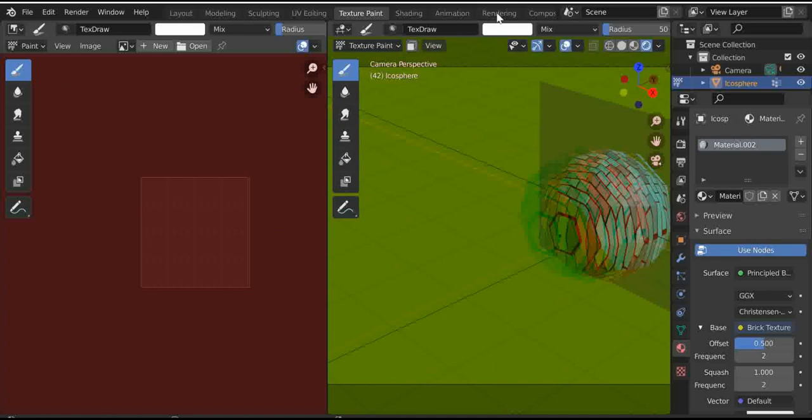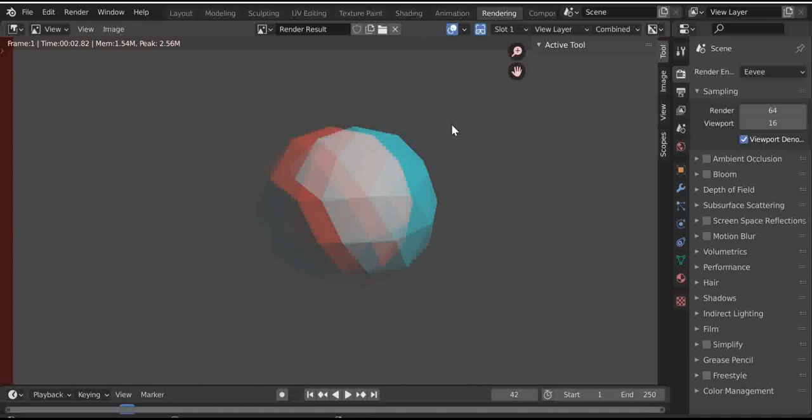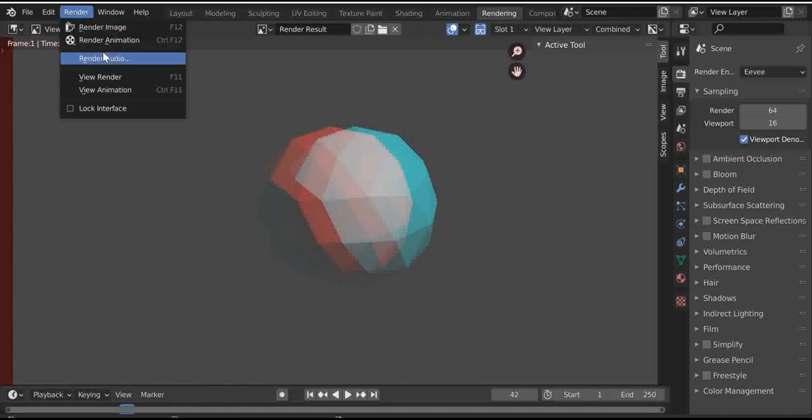However, I'm not going to go straight into that. I am just going to go into this render view and I want to render animation. I'll show you guys when I am done, but I will show you the image as well.